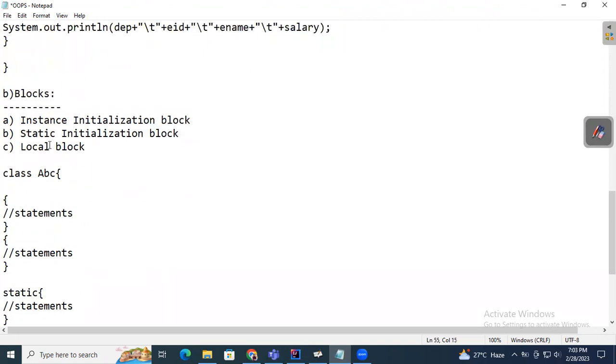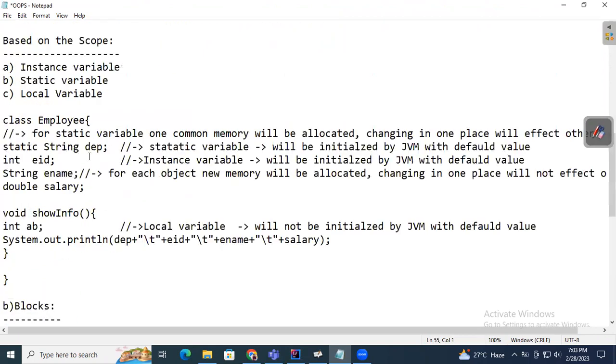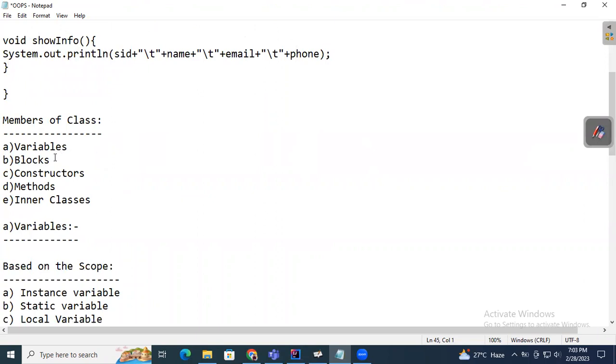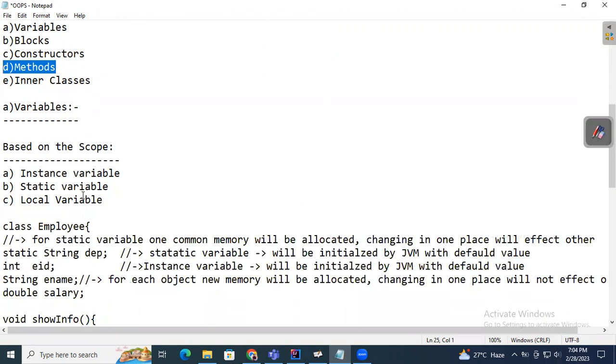Next is the local block, right? A local block is similar to a local variable. A local variable is what? It is inside a member of the class. Inside the member, meaning inside a block, if you write another block, that will be a local block. Inside the block, you declare a variable, that will be a local variable. In the same way, inside the constructor, you declare a block, it will be a local block. Inside the constructor, declare a variable, that will be a local variable. Same inside the method: declare a variable, local variable; declare a block, that would be a local block.